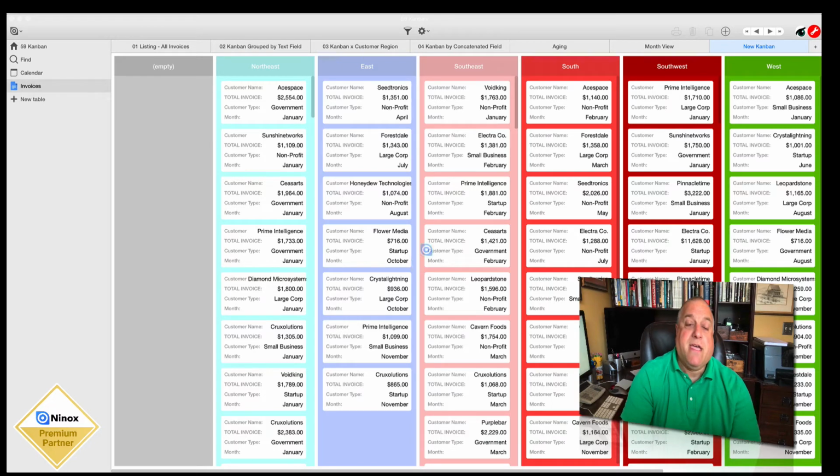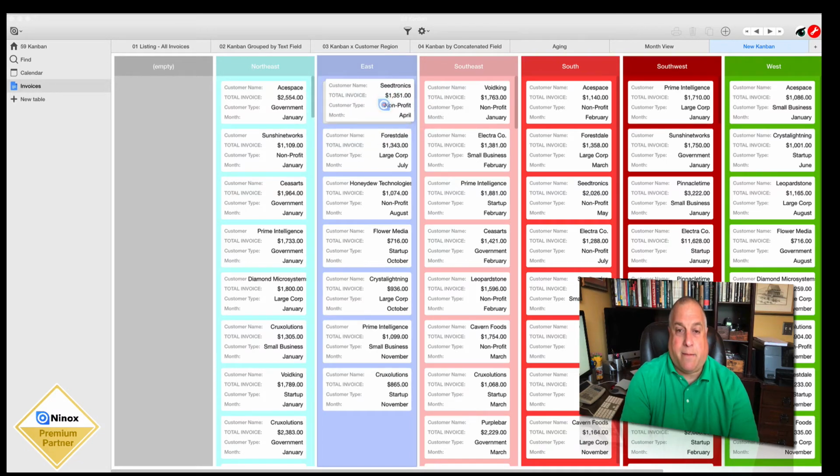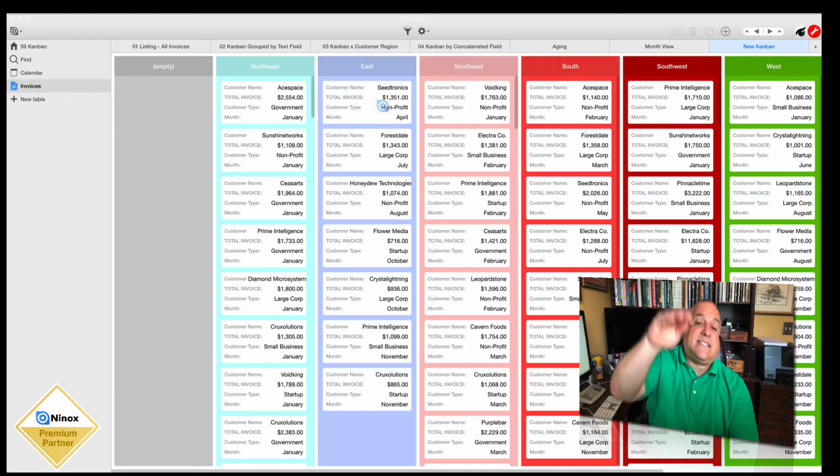For example, for each region, imagine that I want to see the largest invoice on top. And I want the invoices to be presented one card at a time, where each card represents an invoice. And I want them in descending order, with the cards representing the invoices with the highest dollar total at the top and the very lowest at the bottom.